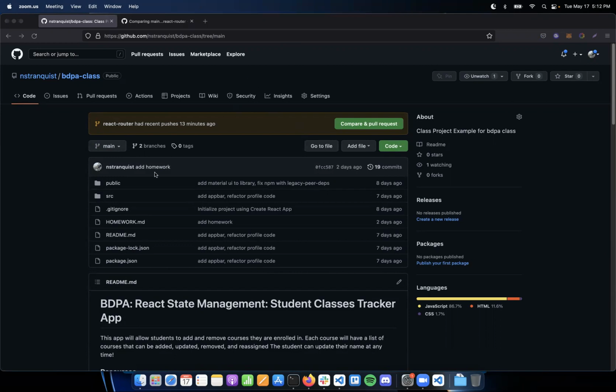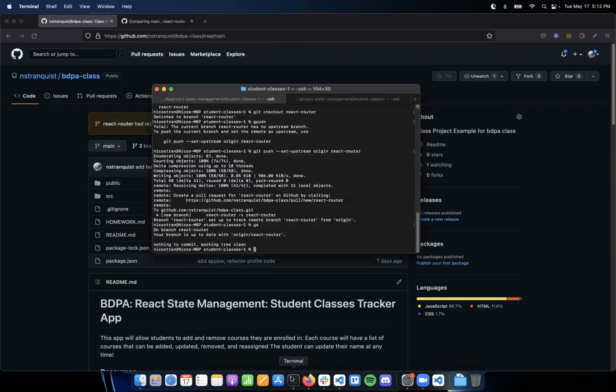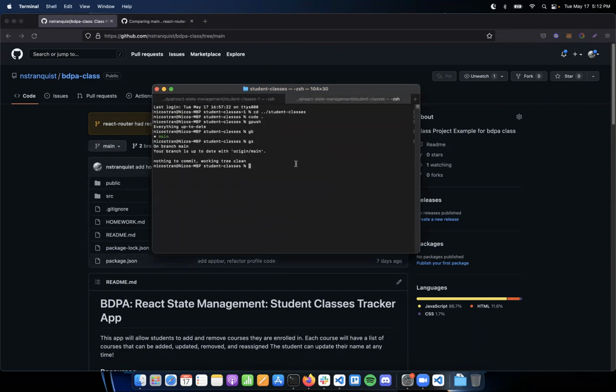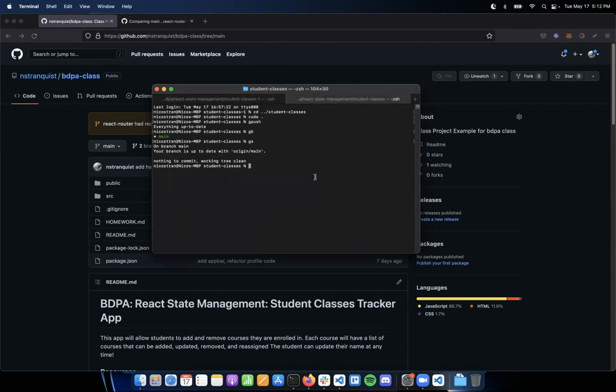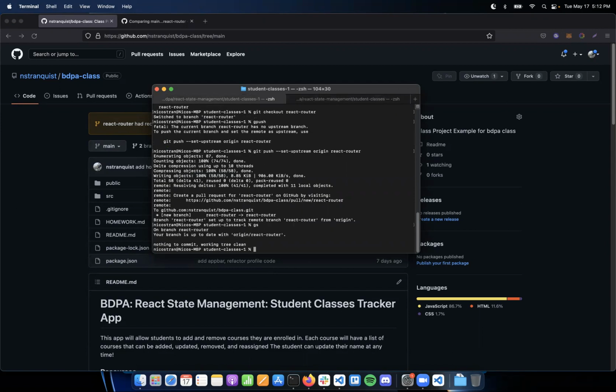So I made a branch off this for React Router, which we're going to cover this week. And let me pull up and run the app as well. So there's two repos. One is the app that I coded before the class, and the other is the app we're going to code together. So I could just show you.